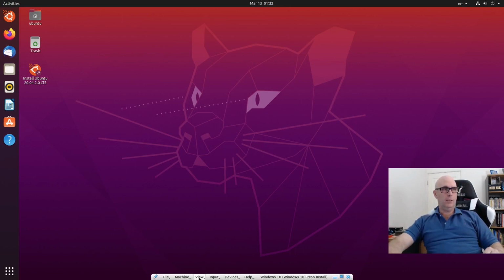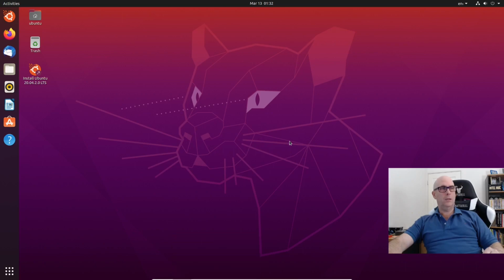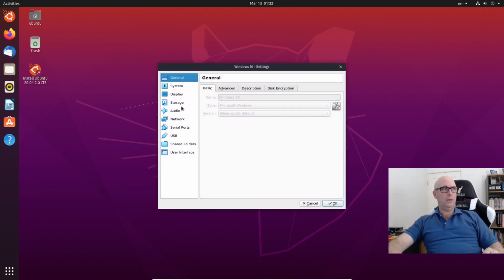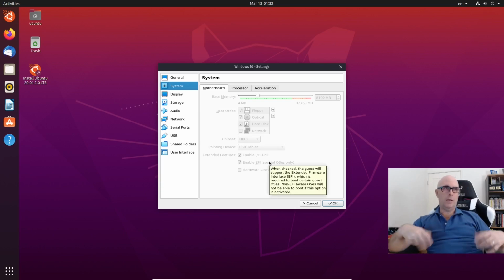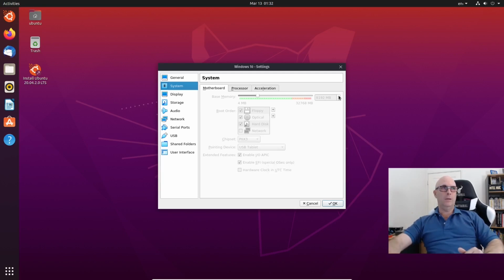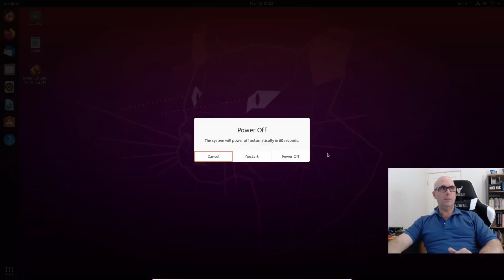Let's just check that out, Machine Settings. If we have a look under System, it's Enable EFI (special OSes only). So it's booting in EFI. So naturally Ubuntu is going to detect that it's already booting in EFI, so it's going to install with EFI. It's because it's already running under that system.